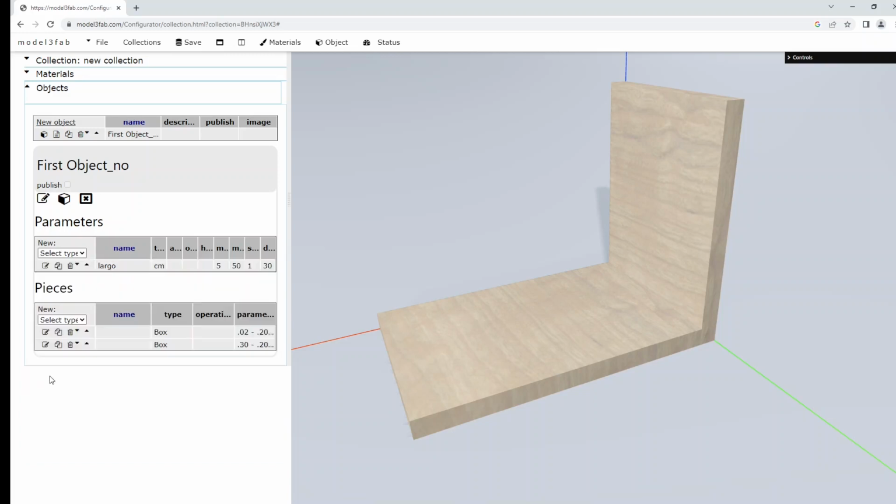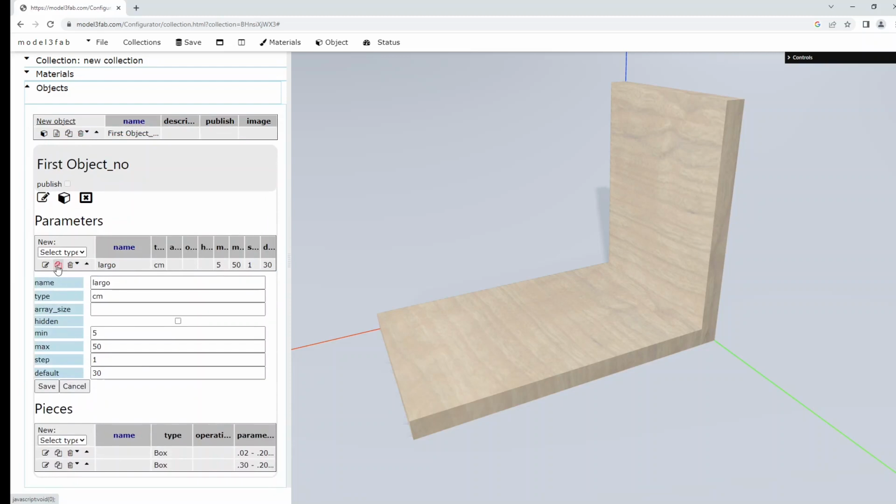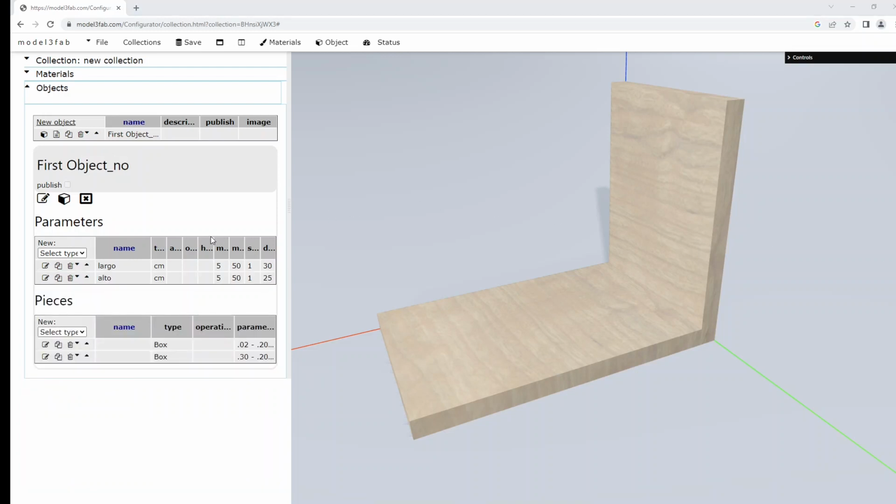We save it, and the second parameter, we're going to make a duplicate of this. Instead of long, it's going to be high. Also in centimeters, minimum 5, maximum 50. And here the default value will be 25. We save it. Now we are going to use these parameters in our parts.